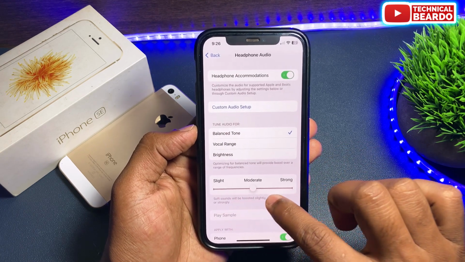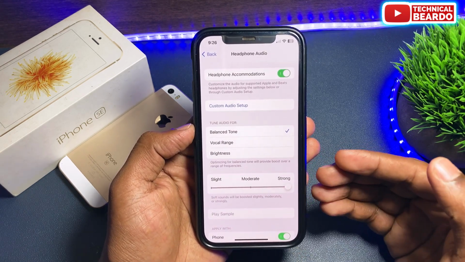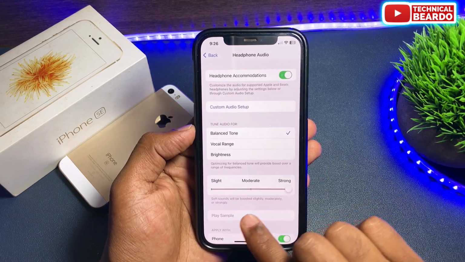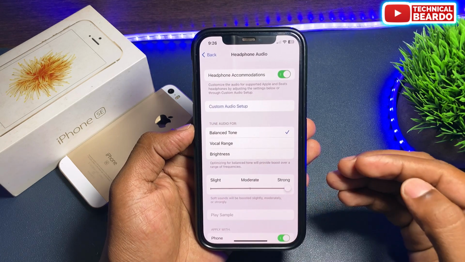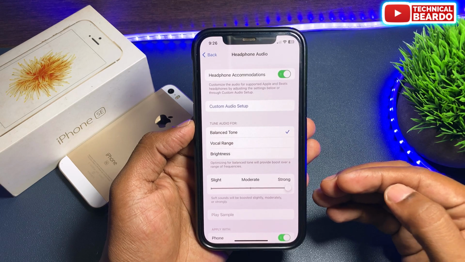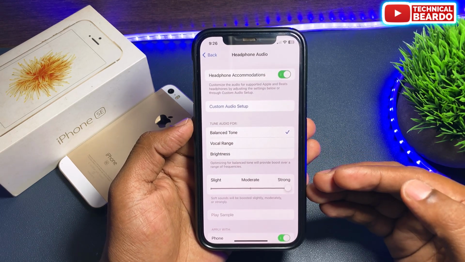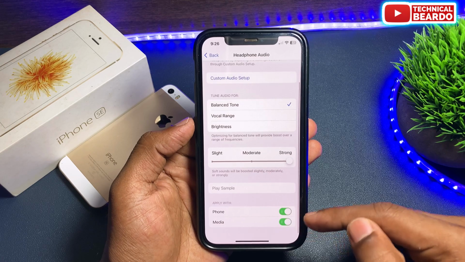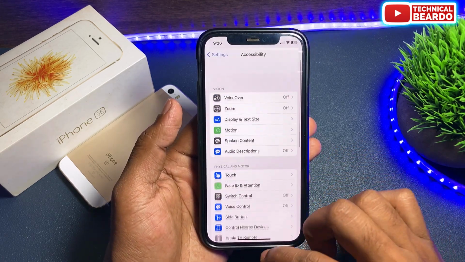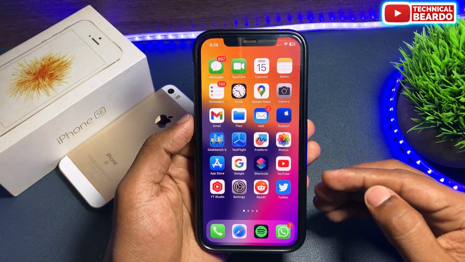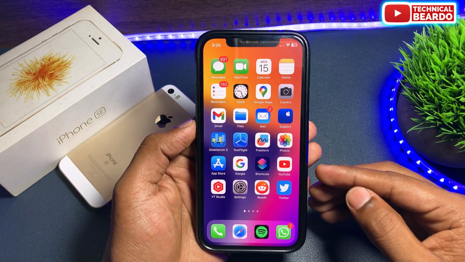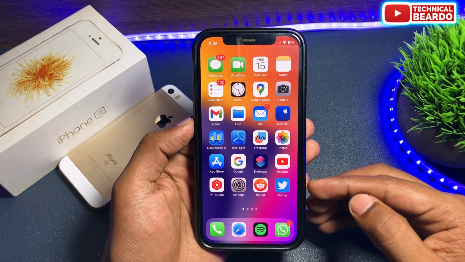So just come down, and here there are multiple tone audio options available for you, like balanced tone, vocal range, brightness. Set it to balanced tone, and scroll down and there is a slider like slight, moderate, strong. It says that soft sounds will be boosted slightly, moderately and strongly. So just slide it to the strong one and here it will be boosted. Any soft sound will be boosted on your iPhone headphones. Honestly, personally, I didn't try this yet, but there are many sources saying that this works in making an iPhone sound louder. So I hope it works for you as well.